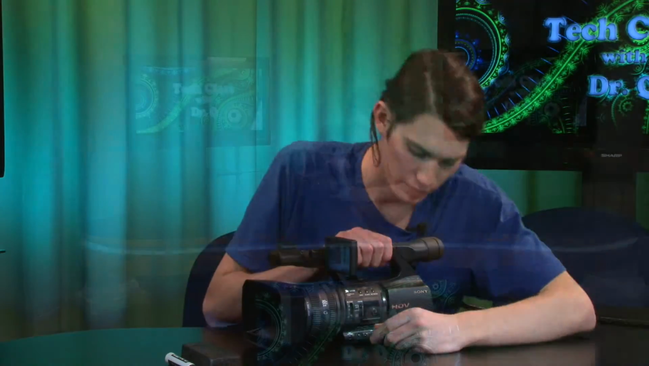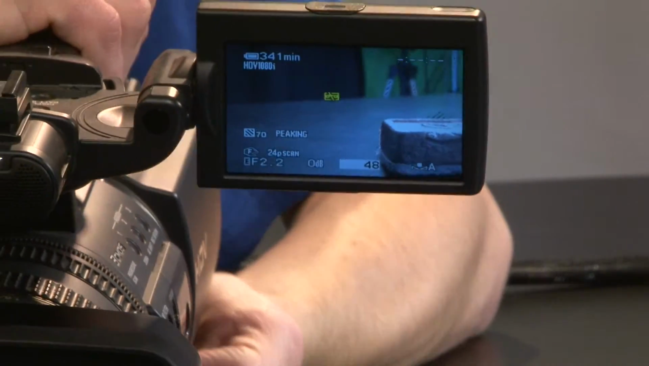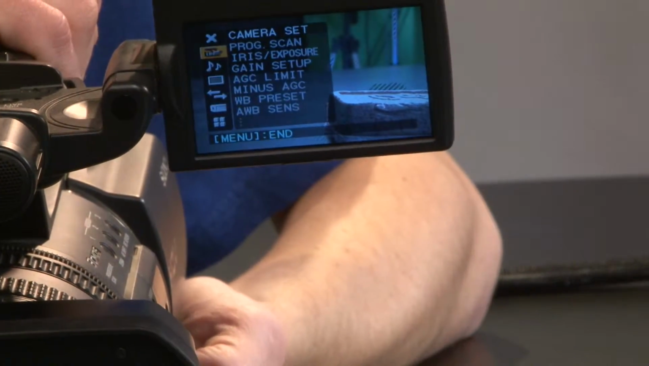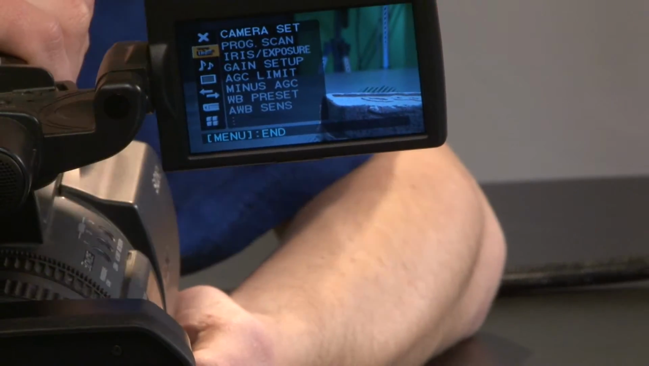Now there are some settings on here on the camera. Let's take a look again. I'm just going to go into the menu here, and I'm going to use that same wheel to go down.